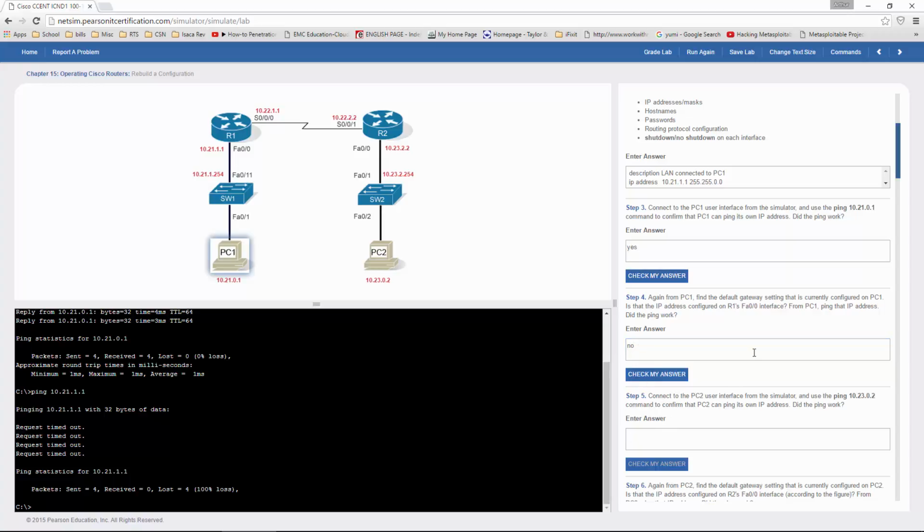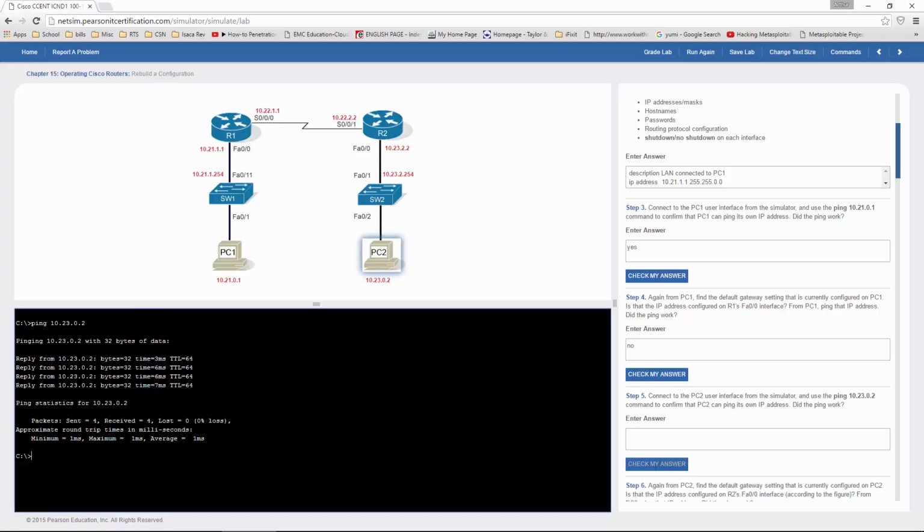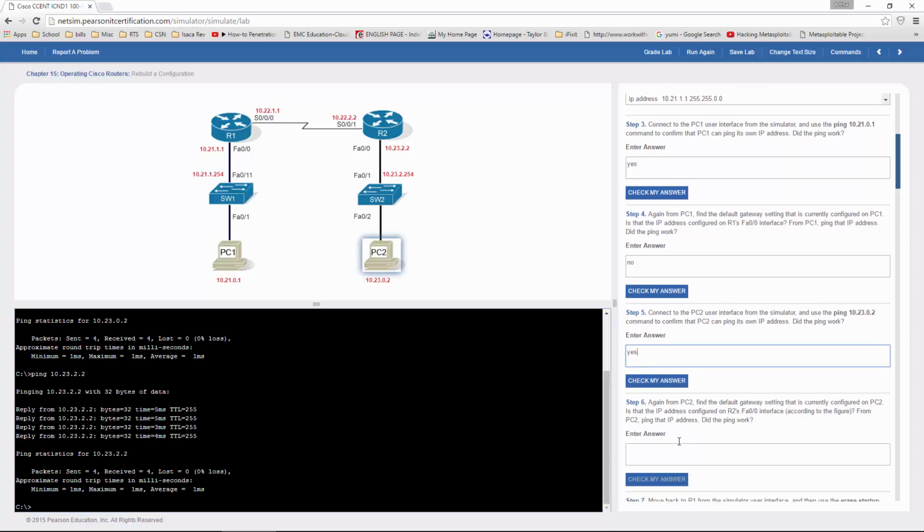So let's connect to PC2. Let's try to do the same thing. So let's ping 23.0.2, which is myself. It worked. Let's try to ping my default gateway, 23.2.2. It also worked. But why are they different? Here, the subnet mask may be different than the subnet mask over here. So this subnet mask may allow for the third octet to be changed, or one may not.